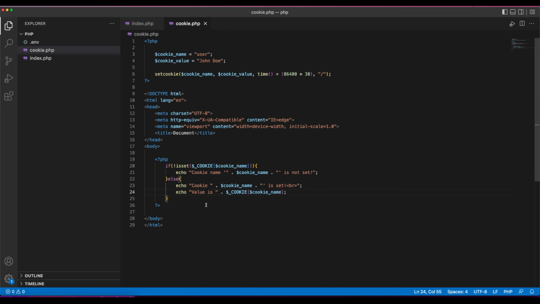So now basically before I run this code, I'll just talk you through it. Up here we created a cookie name valued user, and then a cookie value John Doe, and then we set the cookie. We've given it the name, the value, the time we'd like it to expire, and the path we want the cookie to be available at.